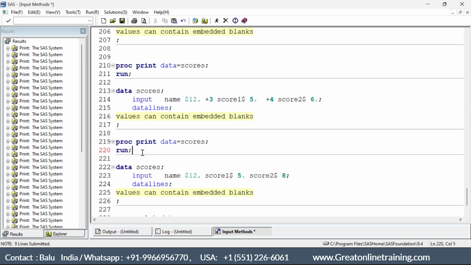Now tell me. Name $12 dot, plus 3, score1 5 dot, plus 4, score2 6 dot. What is that meaning? Values space can space C comes under my name. After that, tell me. The plus 3 is eliminated. After the 12th character, this 3 is eliminated. From there onwards, up to 5 characters it will take.